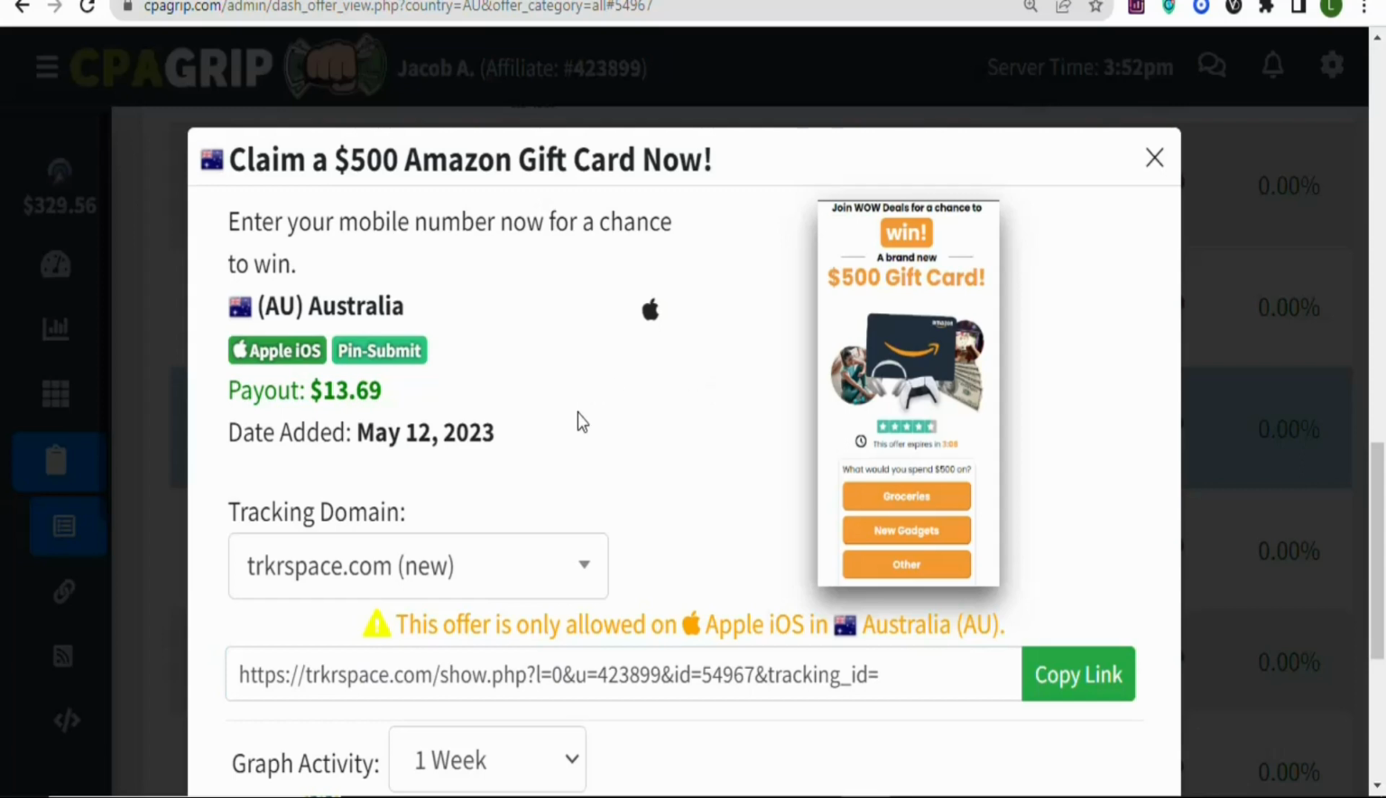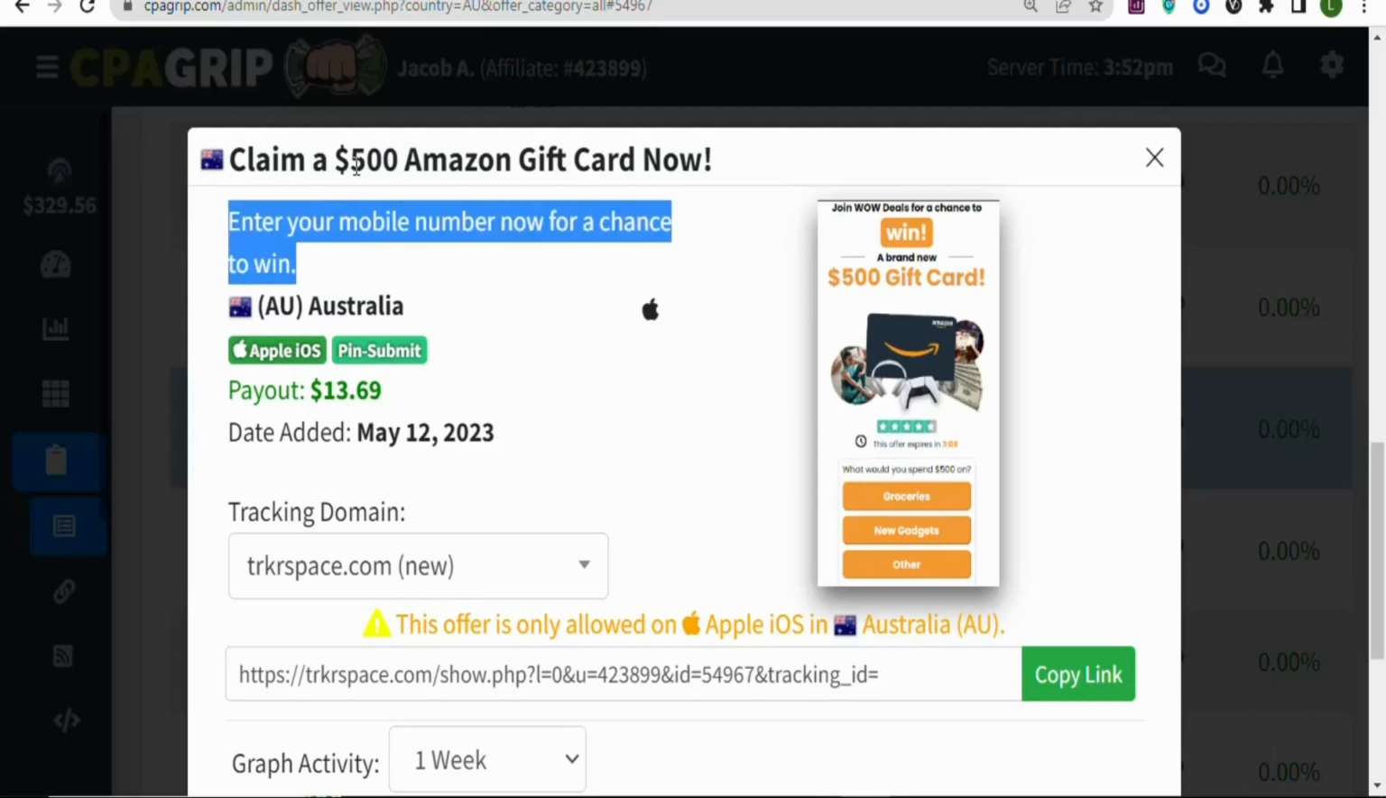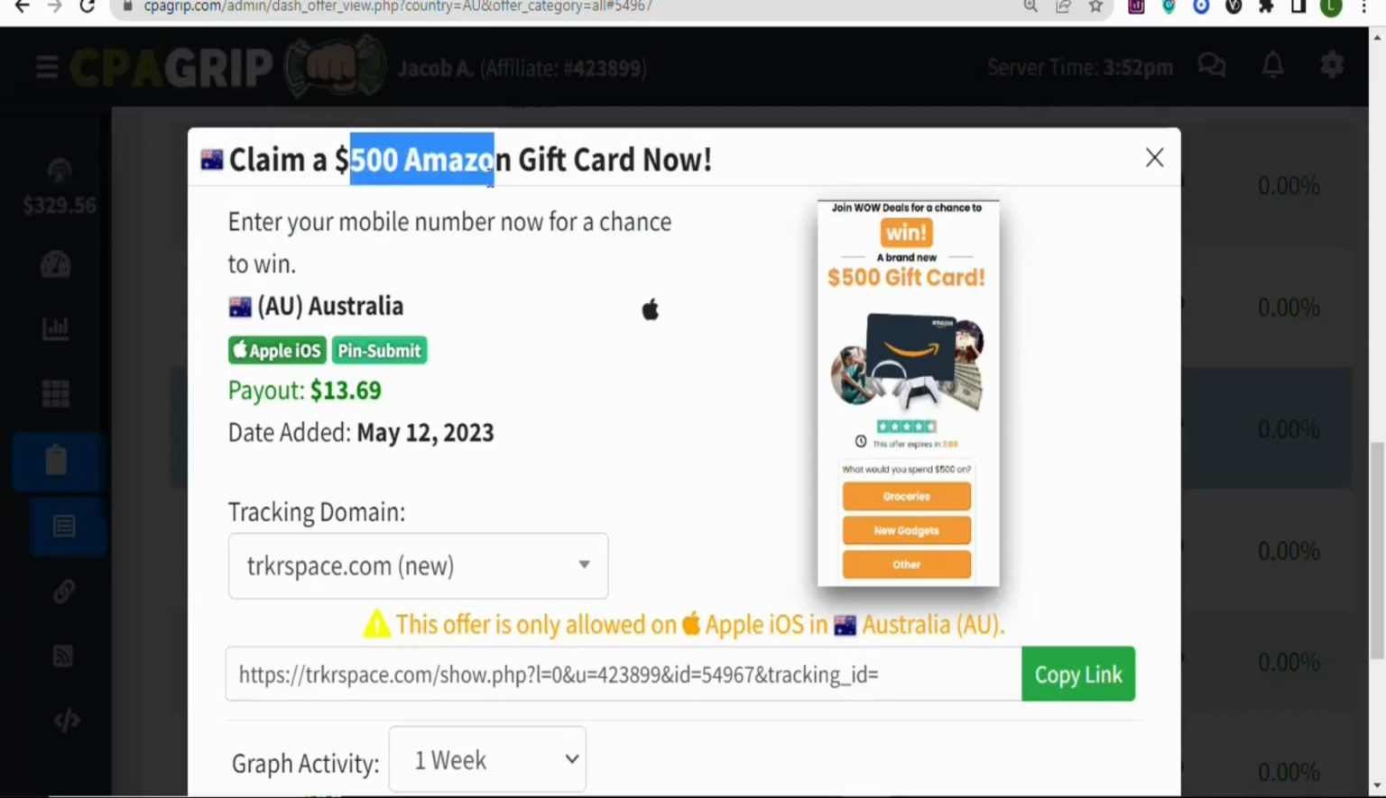Now once you get to know the offer, the next step is that you have to find a traffic source where you can get people in Australia to click on this particular link so that they can enter their mobile numbers to stand a chance of winning a $500 Amazon gift card. Once they enter their numbers, you are going to be earning $13. It does not matter whether they win the offer or not. Once they enter their mobile numbers to win, you are going to be paid.